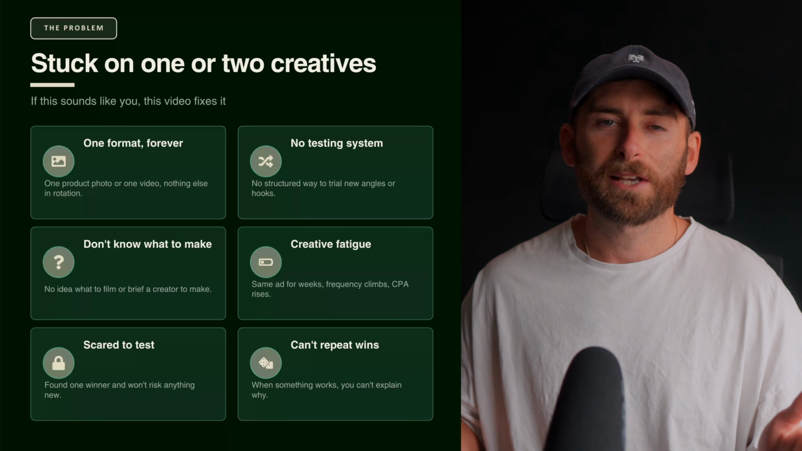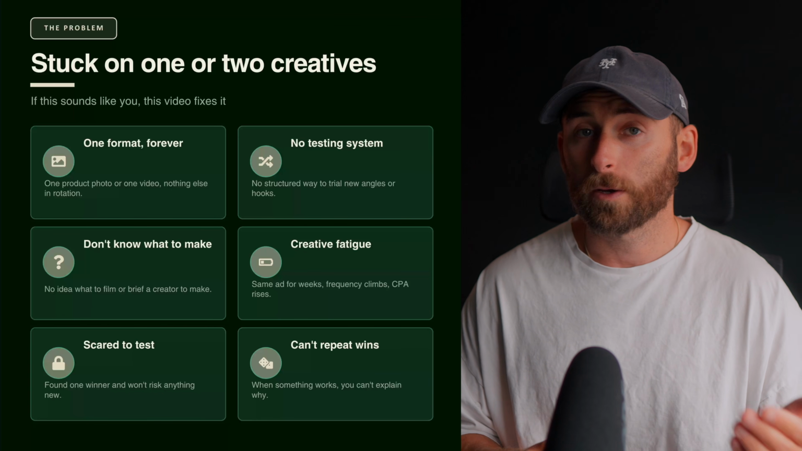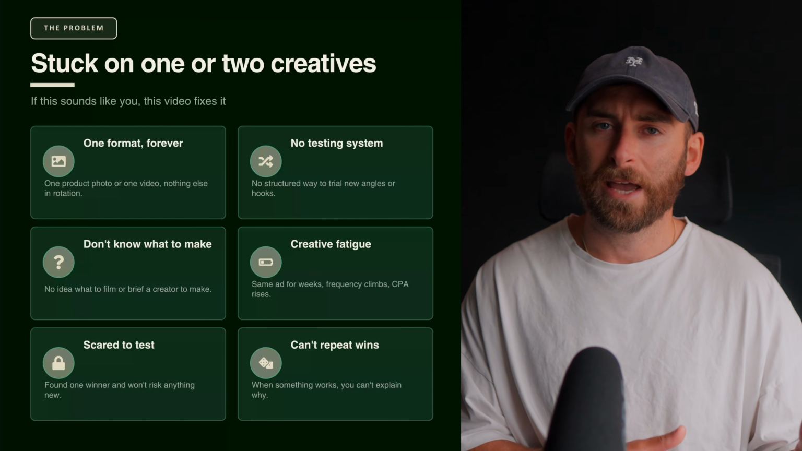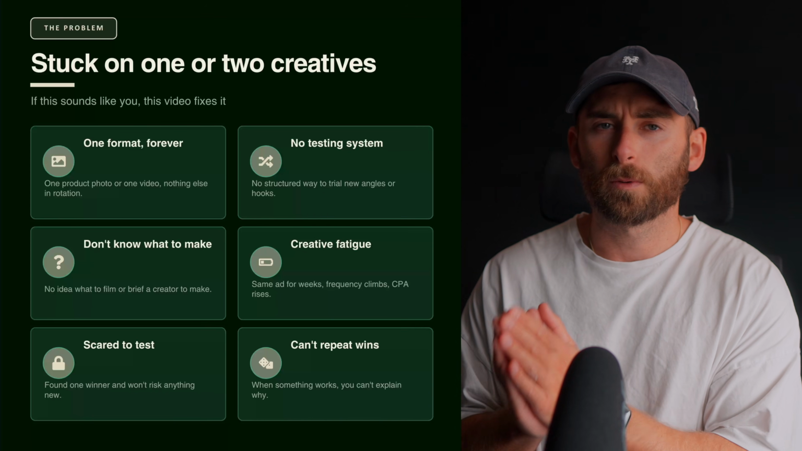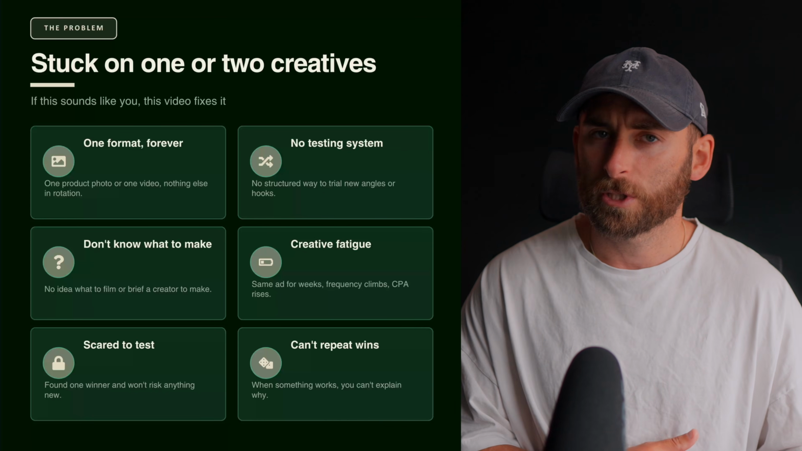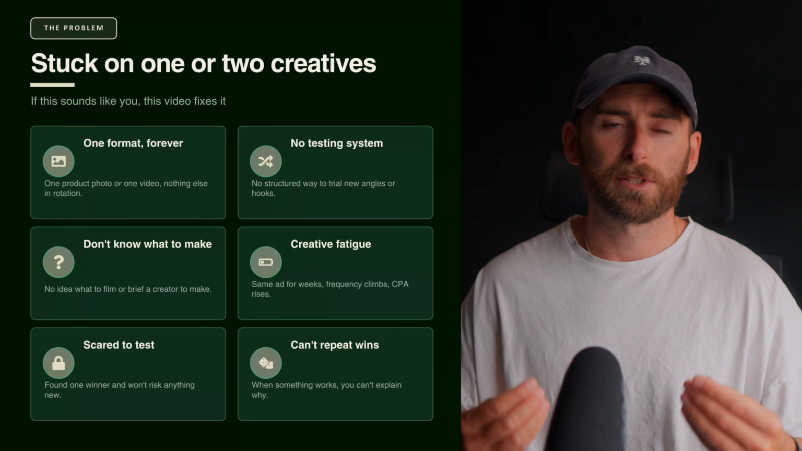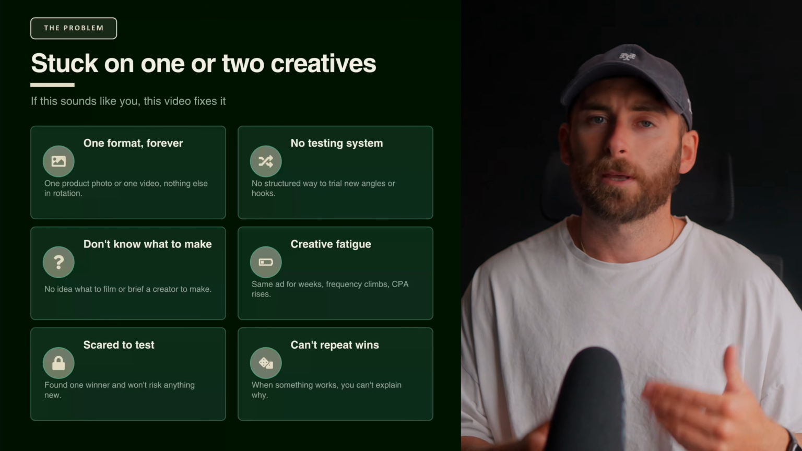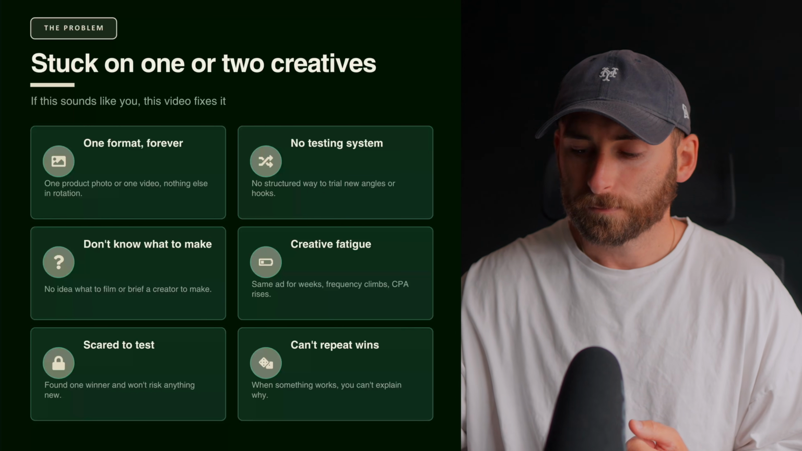You've likely got no testing system, so there's no structured way to trial new angles within your business. Every product has multiple angles to test, but it's likely right now you're just stuck on that one angle, the one that you can see, and you're trying to push it because you believe that one to be correct. But remember, the audience decides which angle they purchase from, and that's something we need to find with the testing that we're going to do.